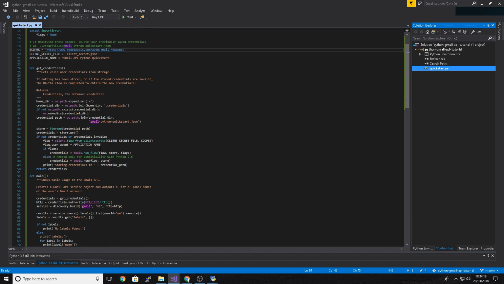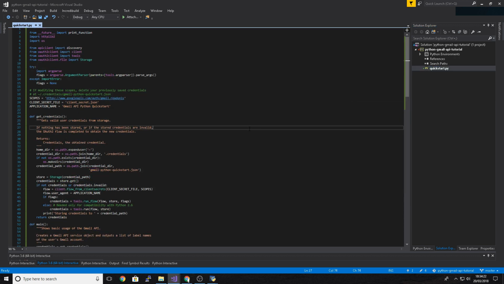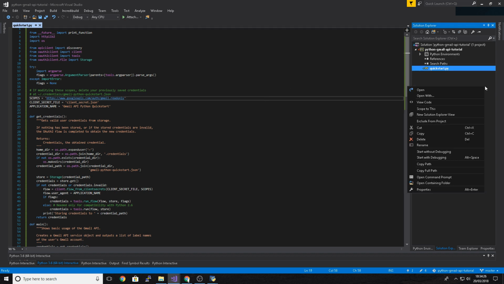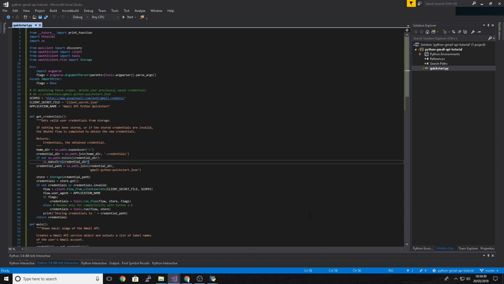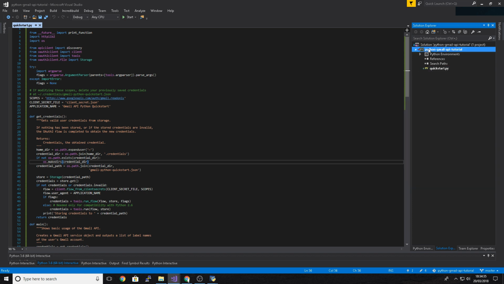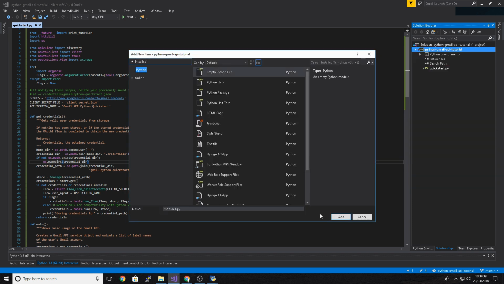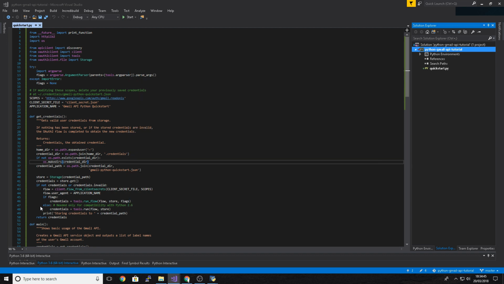Okay, so we're going to have to make an auth file, an auth module to contain our auth and where we do all the authentication. So let's start by doing that right away. Let's just create a new file here, and you can do that by clicking here, click add new item, and if you're in Python you can just make a new Python file.